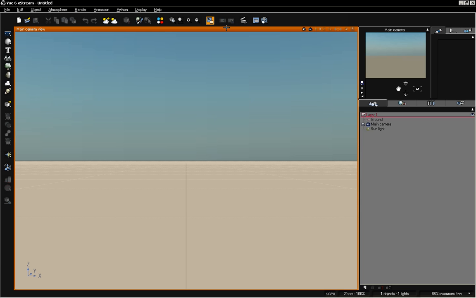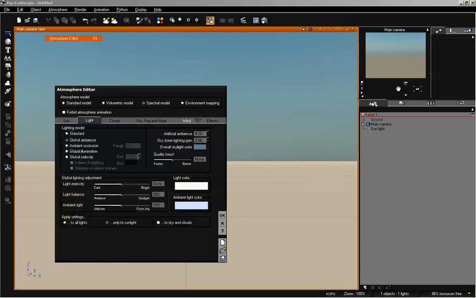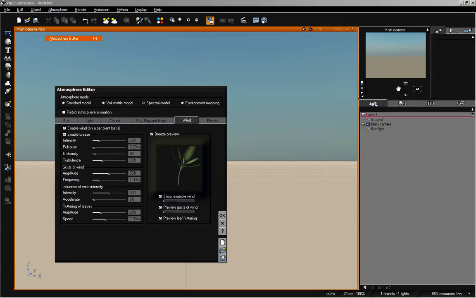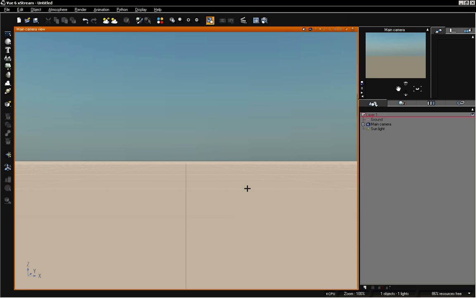One area in Vue that a lot of people have trouble with is the wind animation. The reason for this is the previews that we have just within the atmosphere editor. If we open up our atmosphere editor and take a look at the wind options, we have this small OpenGL plant that is giving us a wind preview. But overall, if we want to see the effects of wind on an ecosystem, it can take a long time to render with full quality.